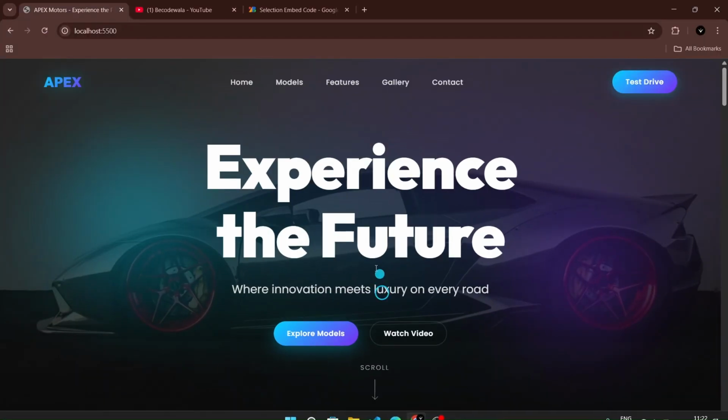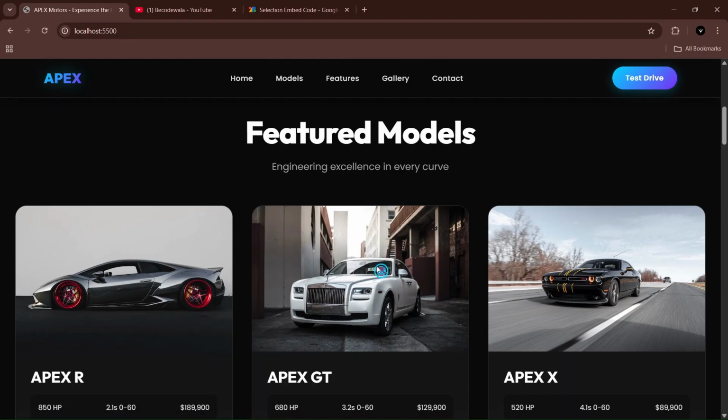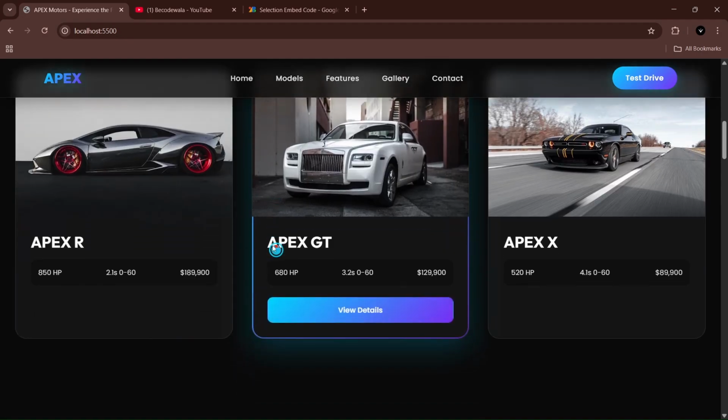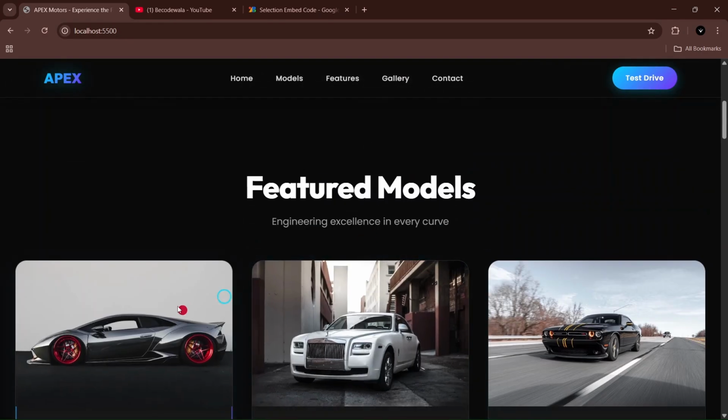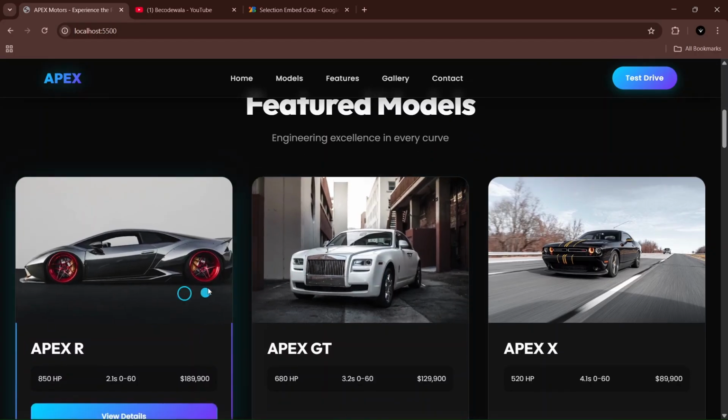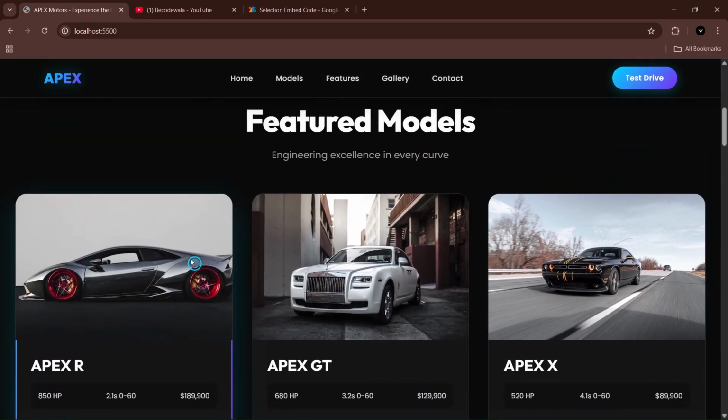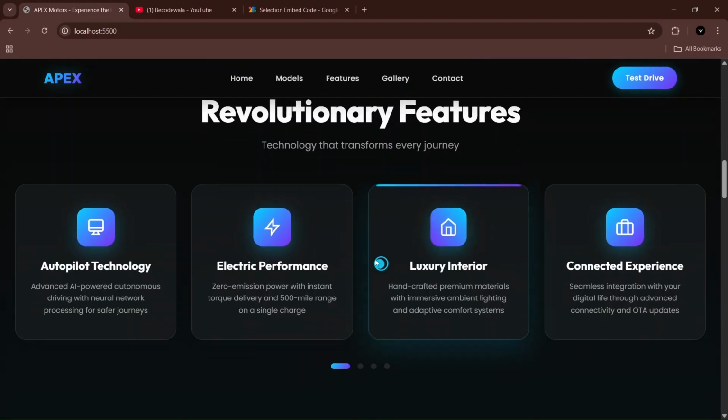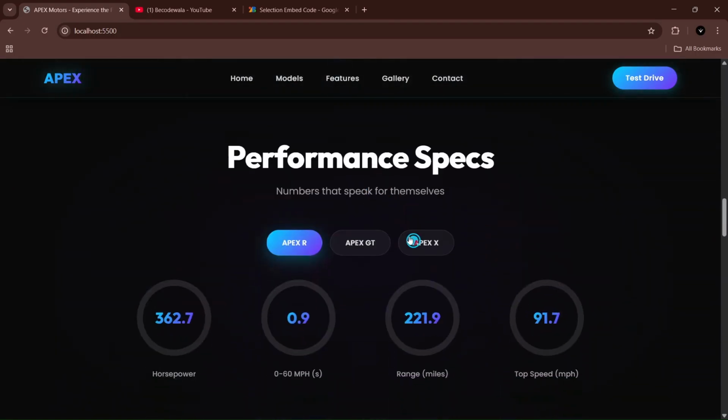Now what are the other sections? The other section we have is the feature models. In the next part we will build our feature model section. In this we will create all these three cards and we will apply the styling. Similarly, we will create the remaining sections also.